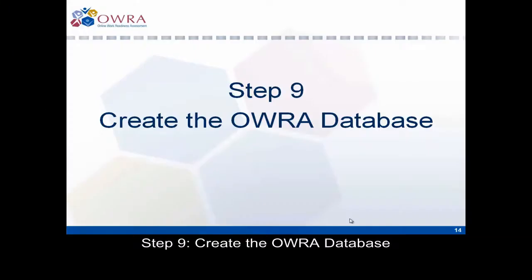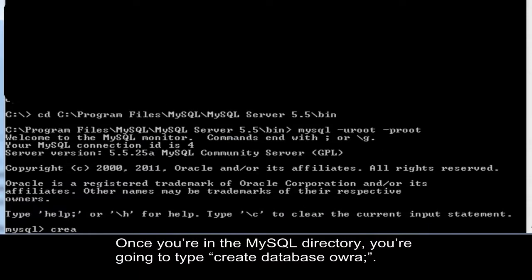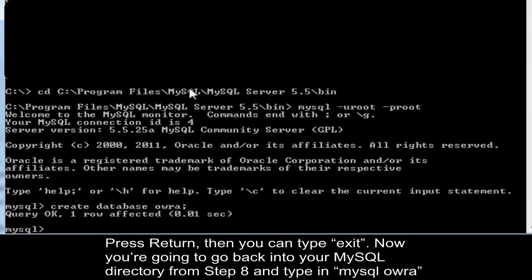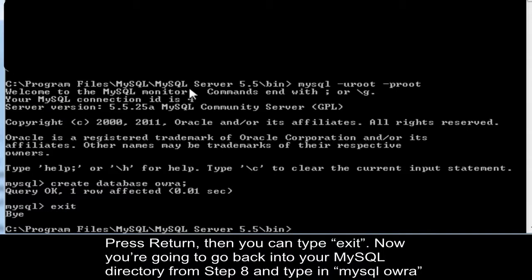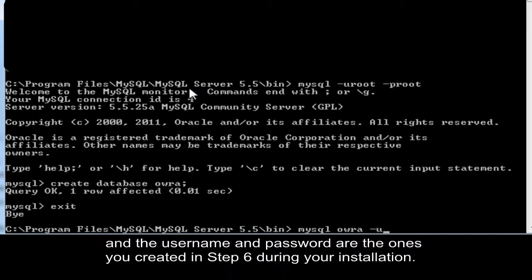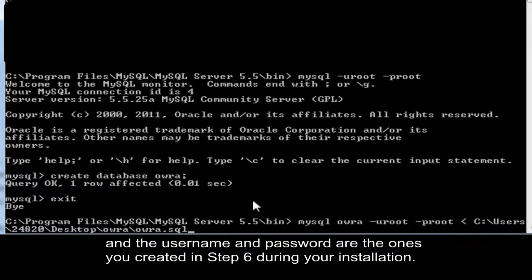Step 9. Create the OWRA database. Once you're in the MySQL directory, you're going to type create database OWRA semicolon. Press return, then you can type exit. Now you're going to go back into your MySQL directory from step 8 and type in MySQL OWRA, and the username and password are the ones that you created in step 6 during your installation.